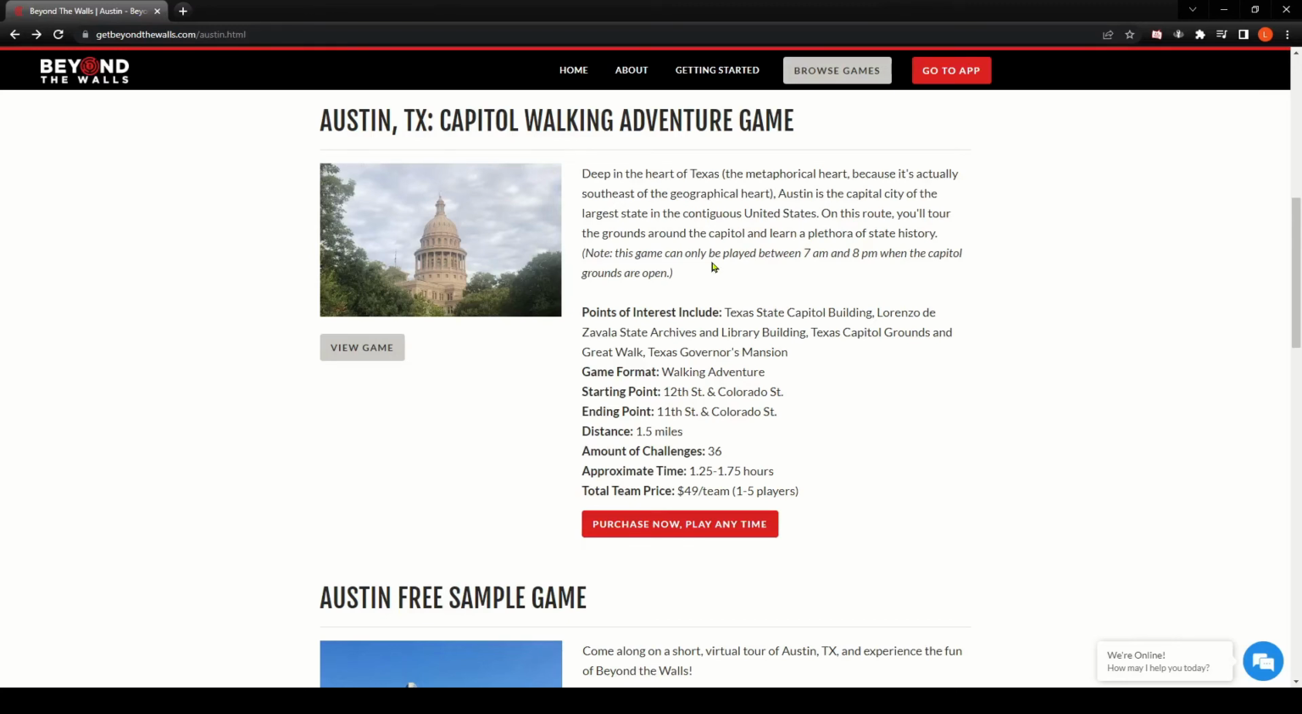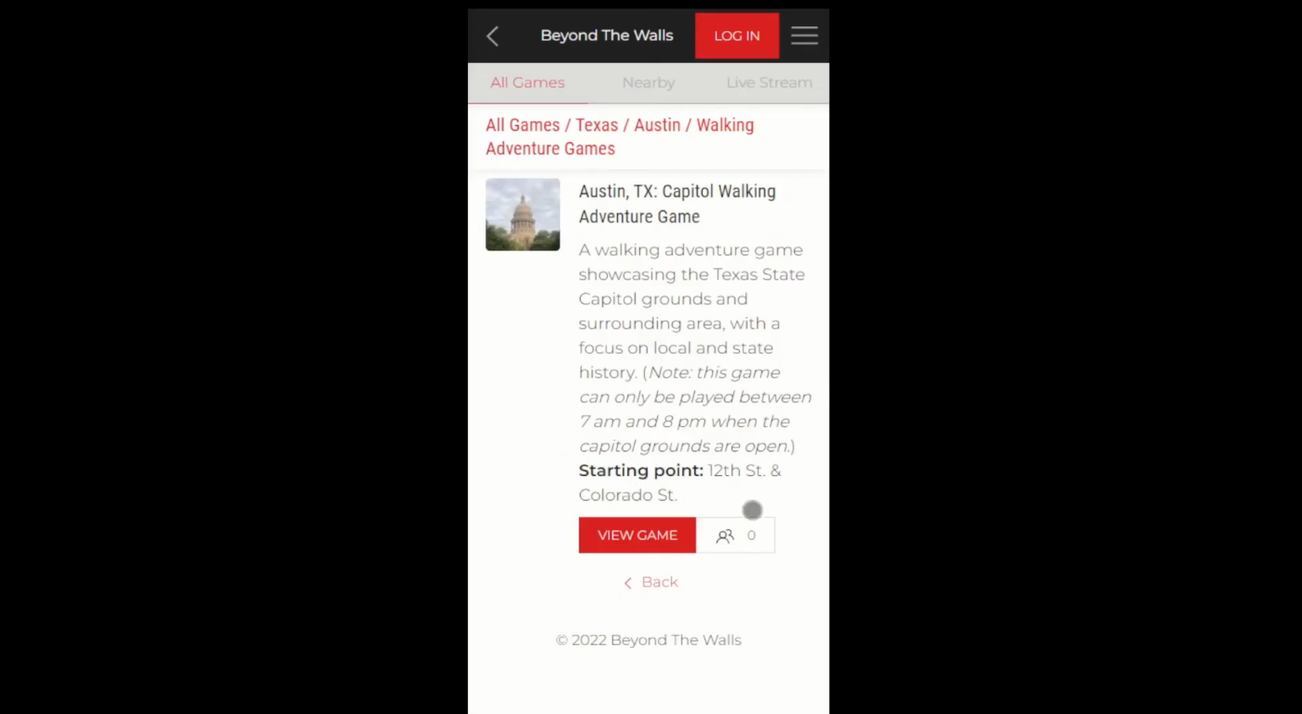Notes like this, or about steps or anything else that might affect whether or not your team would choose to play the game, can be found in the description on the website, as well as the game's description in the app.